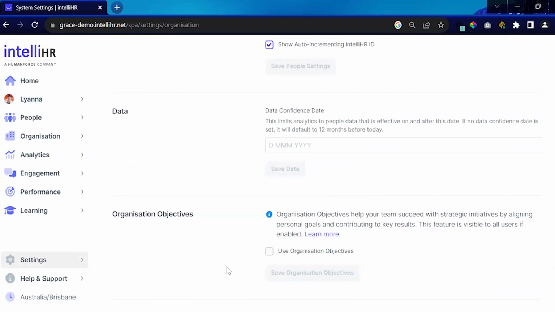Beneath that, you've got the data confidence date, which is regarding your analytics. What this will do is limit any people data on or after the date that you specify. And if no data confidence date is set, it will default to 12 months before today. So when you uploaded your data, if there is a date where you're confident in the integrity of the data moving forward, you've got the ability to put that date in there, so you're not risking looking back at any analytics data that isn't up to date, or that you're not confident in the integrity of.